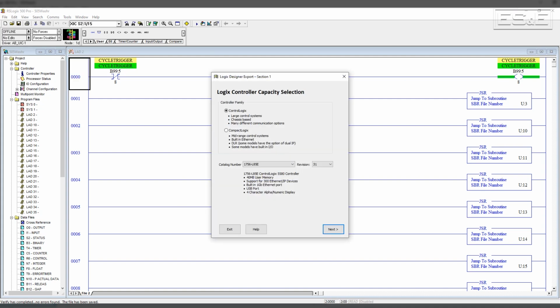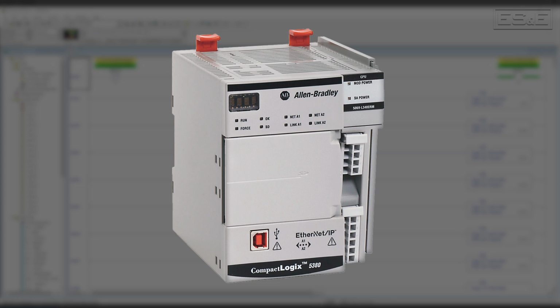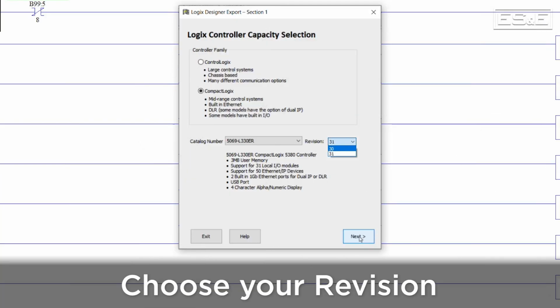Once the export tool is launched, you'll specify the controller platform. We're going to use a 5069 processor. It's not a big deal if the processor you're planning to use doesn't show up in the list. You can change the processor type in Logix Designer once you've got the converted file open. Finish this step by selecting the revision you're planning to use. Once again, not a big deal if the version you're planning to use isn't available. Make sure to select an earlier version if possible and then change it once the ACD file is created.